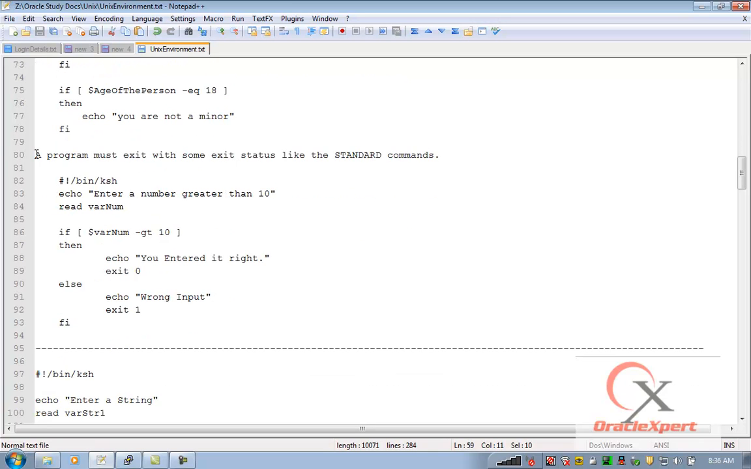So very important. Another programming standard best practice is a program must exit with some exit status, like the way standard commands exit. Your standard commands always exit with some exit status. So if the command was successful, then it exits with a value 0, which you can further check by saying echo $?, which prints you the exit status. Whereas whenever there is an assertion failure or whenever the command itself fails to execute, you return a non-zero value for it, for a general command. The same should be employed in your shell script also then.